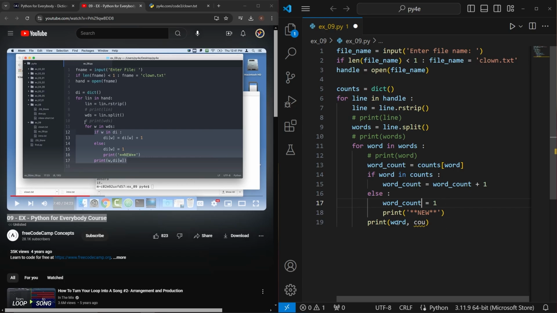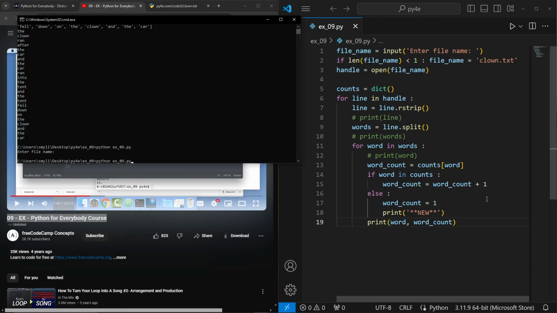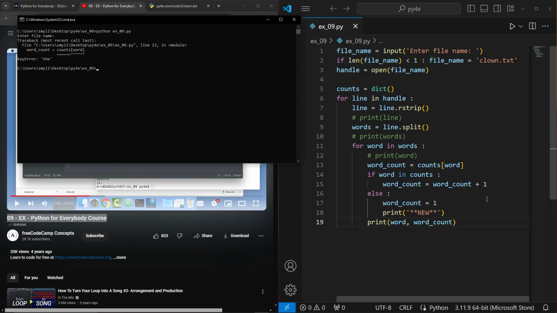All right, so let's do this. It's going to be word. And we're also going to print out word count. All right, so we've got that. Let's do a Control S and let's go run it. Let's clear the screen first and then run it. File name, enter. What did I do? I know it's my fault that time, and we did some strange stuff compared to the video.